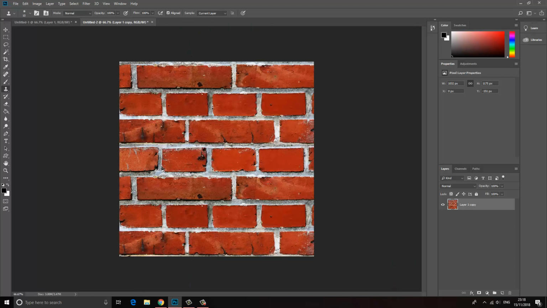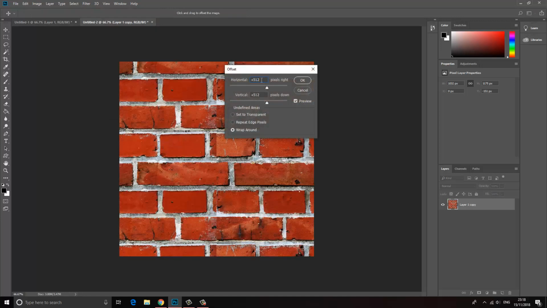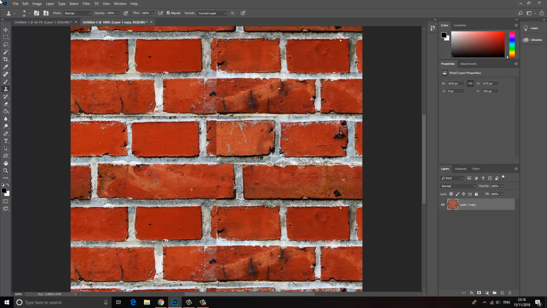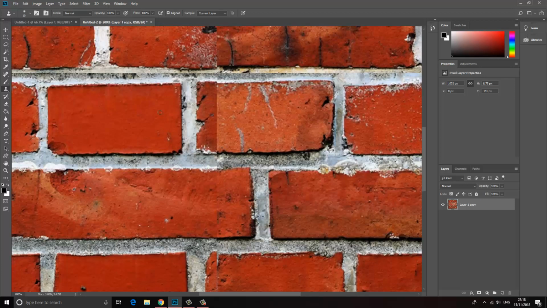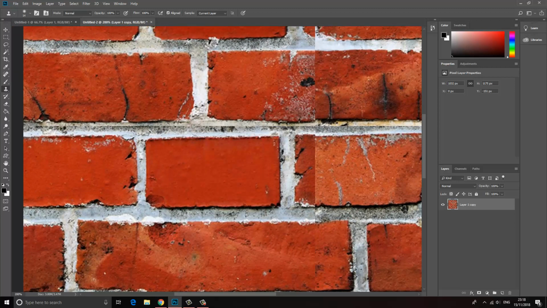Okay, so this is what we have now. We also want to be able to align the left and right side and fix the top and bottom part of this. So to do that, we're going to go to Filter, Other, Offset, and we want to choose a value that is exactly half of the original document size. So 512 by 512 is going to be okay. And again, we can fix this line right here because this is now from the top and bottom section of our texture.